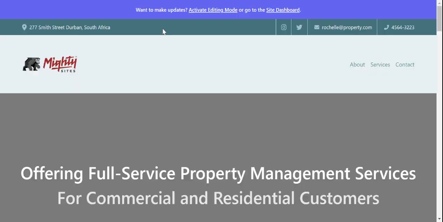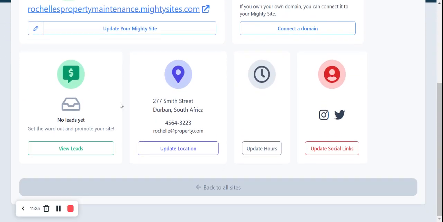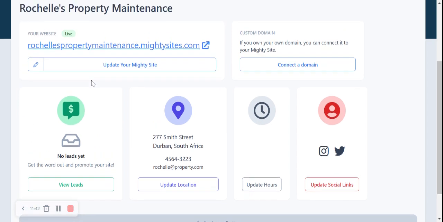So now I'm going to go to the top and click on stop editing. I'm now going to head over to the site dashboard, and over here is where I can find my leads from that form that I just showed you at the bottom of your Mighty Sites page.